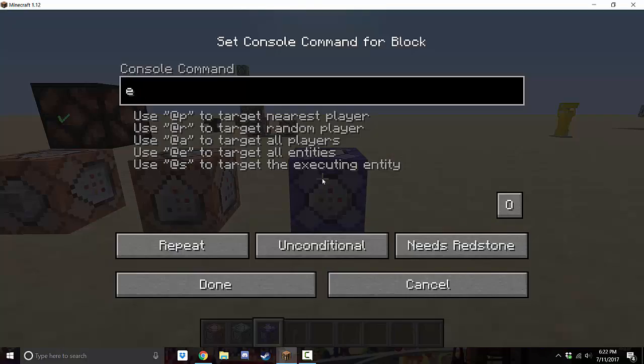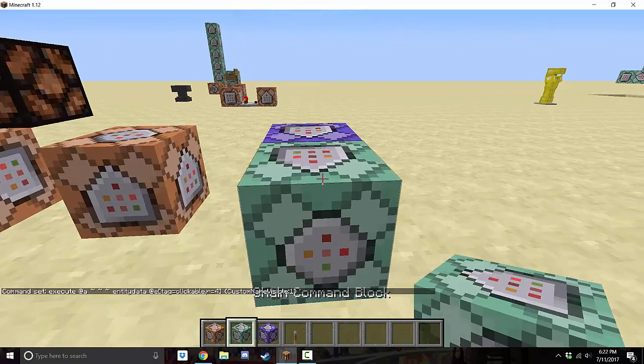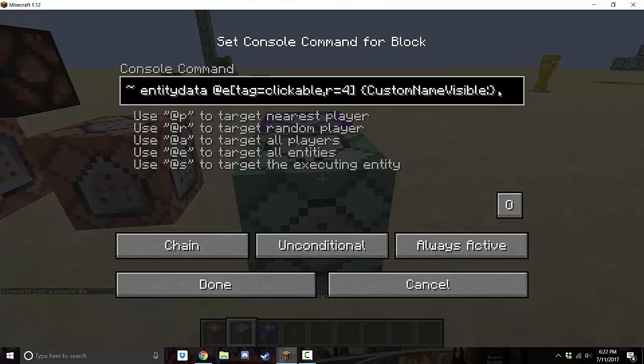We're going to do execute at A, then do entity data at E, tag equals clickable, radius equals 4, custom name visible 1. So if you're within 4 blocks of a clickable, it'll give it a custom name visible of 1. Then if you're at least 5 blocks away, or at most 7 blocks away, so between 5 and 7 blocks away of radius, it'll set it back to 0.